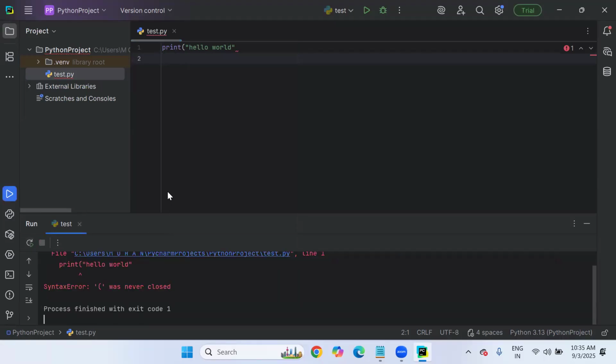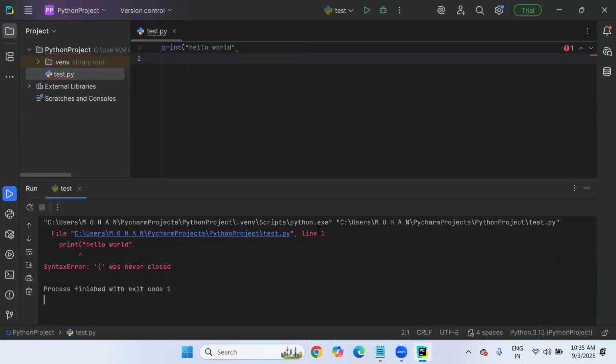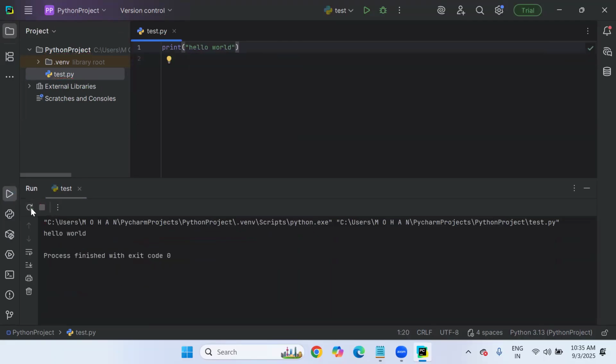You will get the updated result. But what is the updated result? Line number 1: there is a syntax error. At whichever line there is a mistake, it will clearly show the indication. So close this bracket and rerun it again. You will get output here.